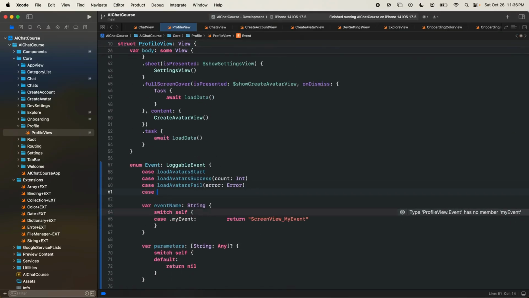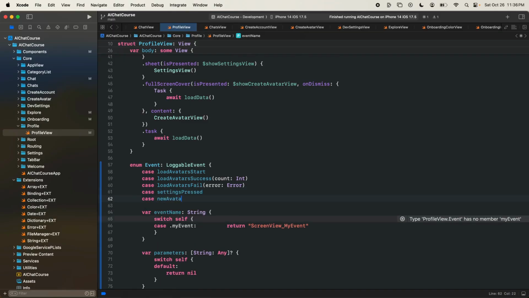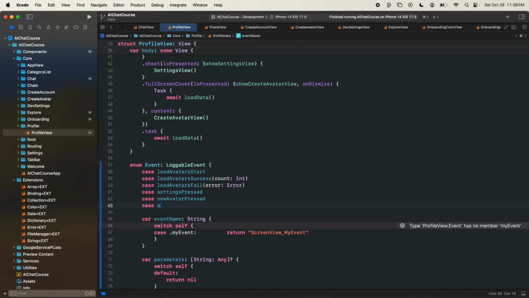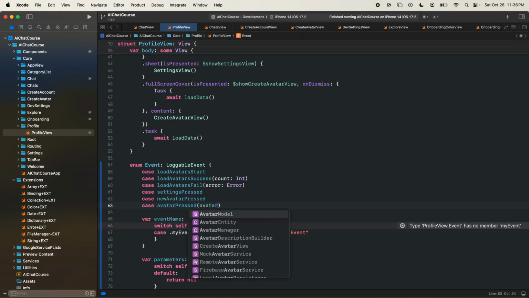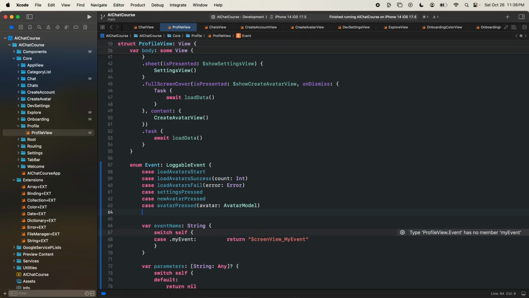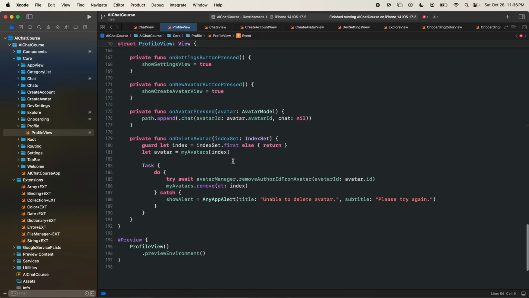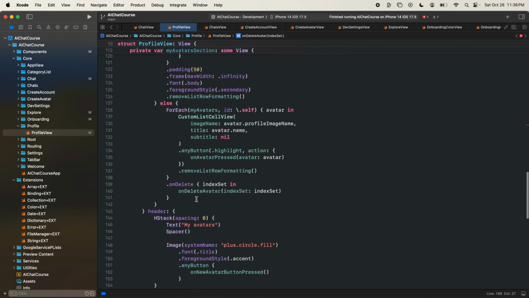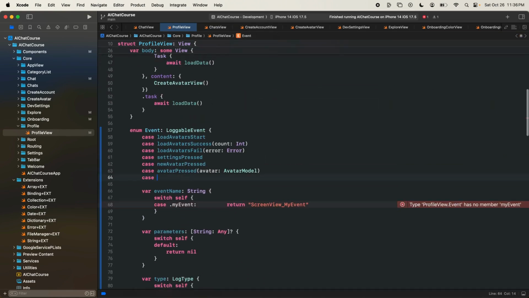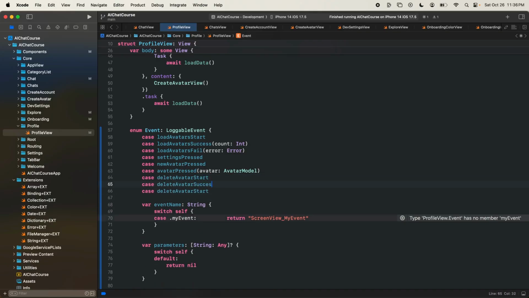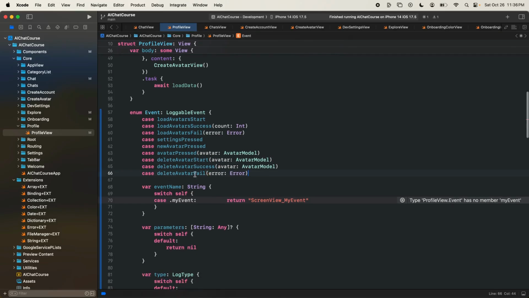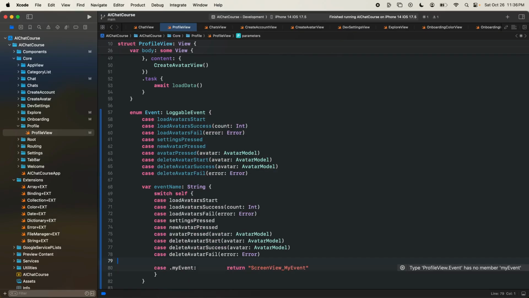Up here, we're going to have case settings pressed, case new avatar pressed, case avatar pressed. Pass in the avatar that we are clicking on, avatar model. And lastly, we have the delete avatar, which will have a start, success, and a fail. Case delete avatar start, success, and fail. We'll have an avatar when we call this, so we'll do avatar, avatar, and here I will do fail. I will copy and paste, getting real tired of doing this.